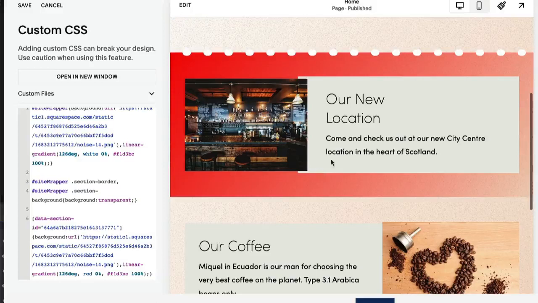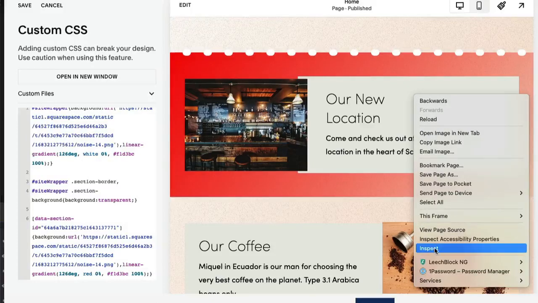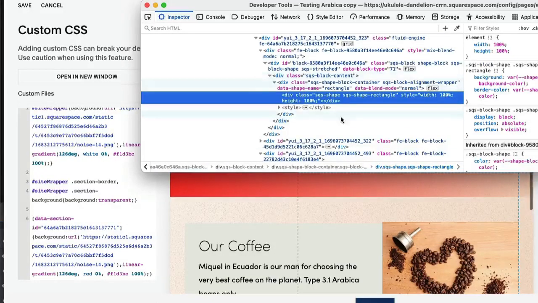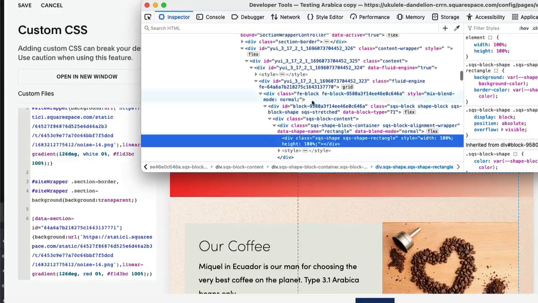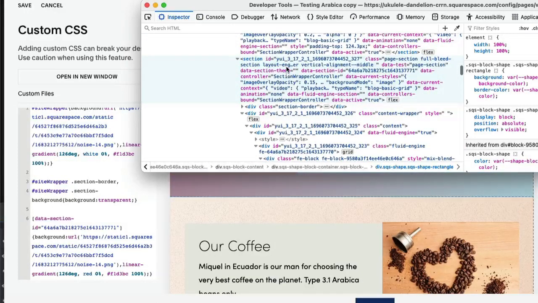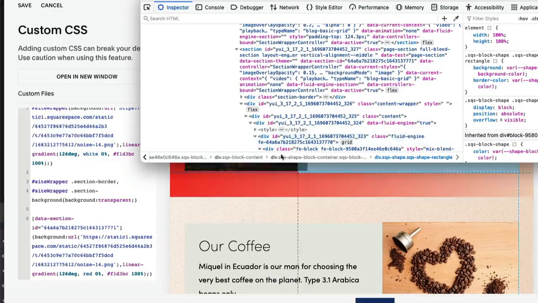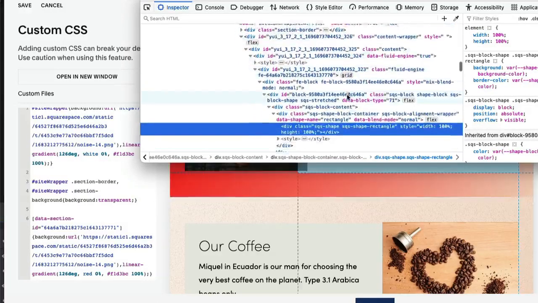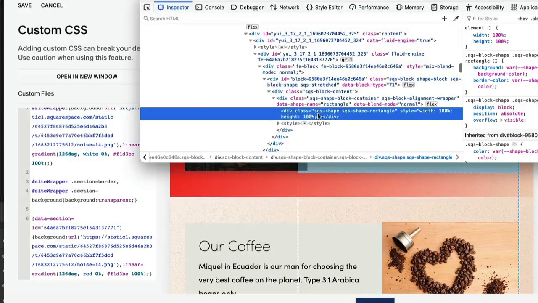So let's go one step further. Let's say we want to style the background color of this new location. So we right click on there, and again inspect, and we see it's in the same data section ID, and you can see that if you hover over that in the background it goes blue. So let's go down here, and we've got the div class of sqs-shape or sqs-shape-rectangle. So let's target that in CSS and put some more background properties on that.